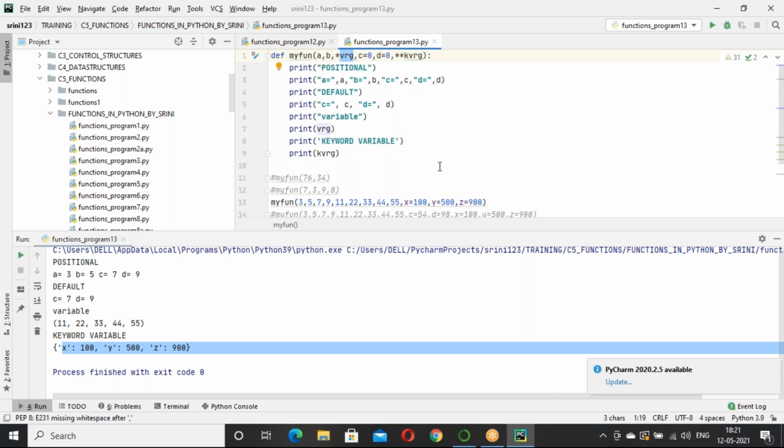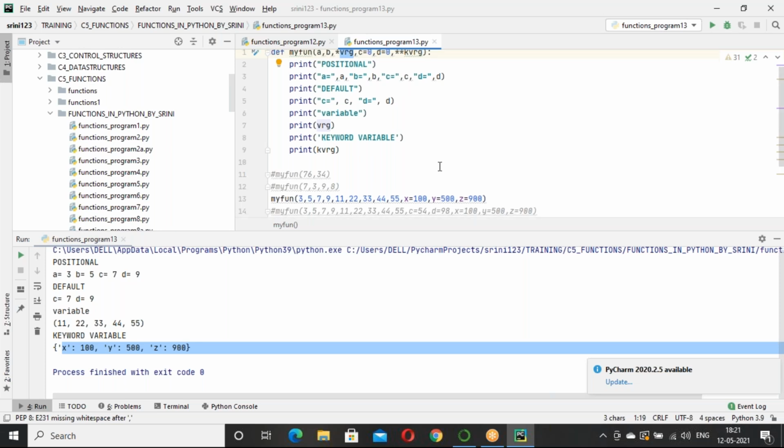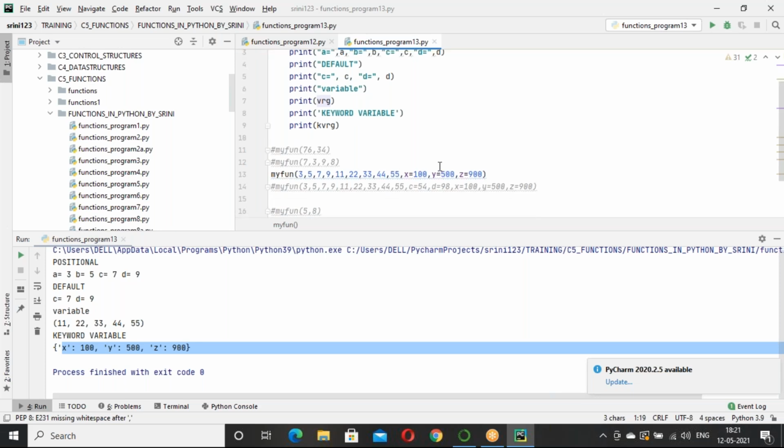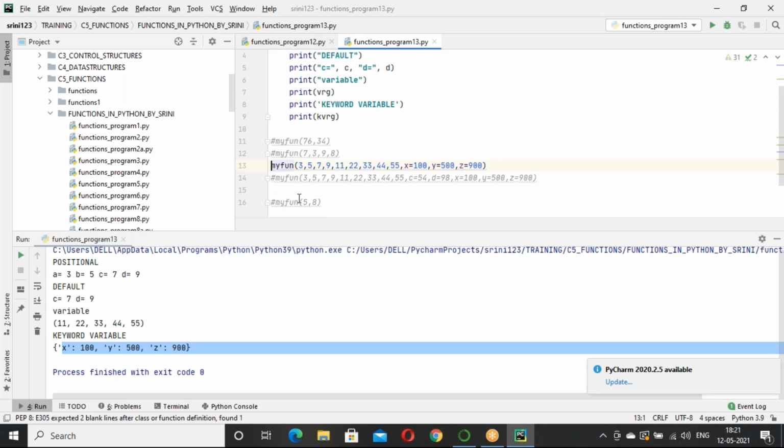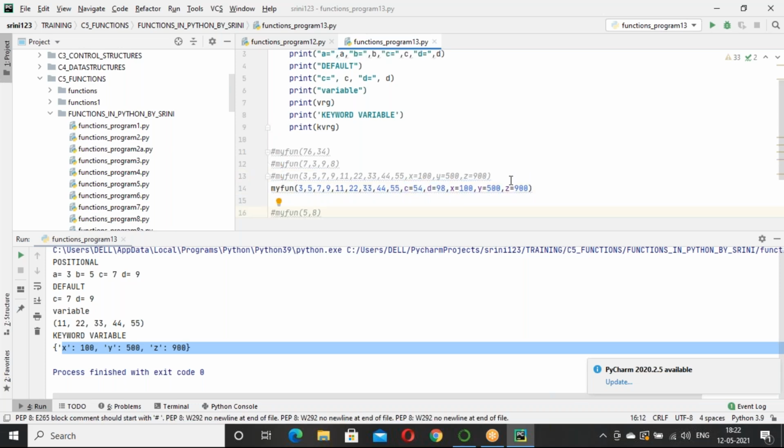Just you observe this. 3 goes to A, 5 goes to B. Remaining all positional parameters goes to variable argument. Here C is 54, D is 98. If I do not provide this C is 54, D is 98, they are going to be default 0, 0. If I specify, so 54 goes to C, 98 goes to D. Of course, order you can shuffle in the keyword. Then XYZ goes to variable length keyword.